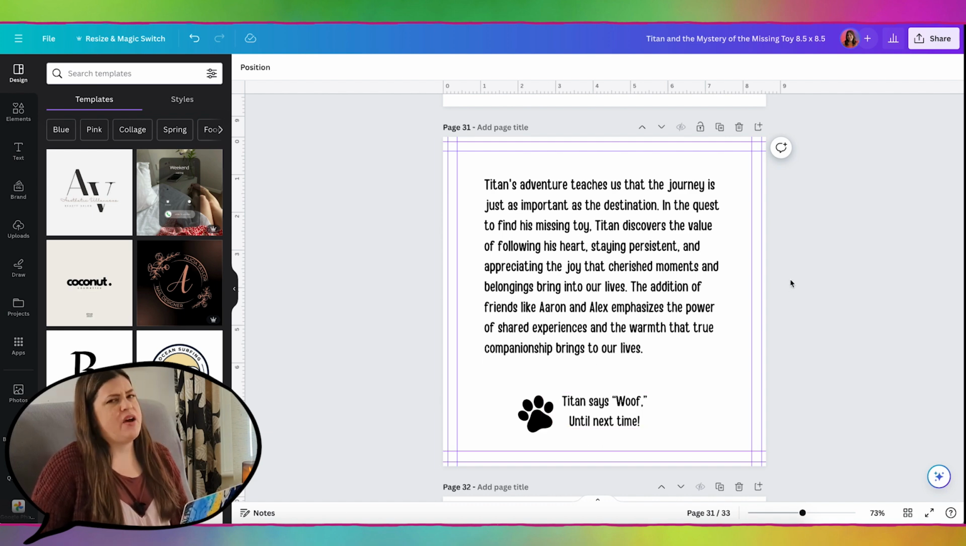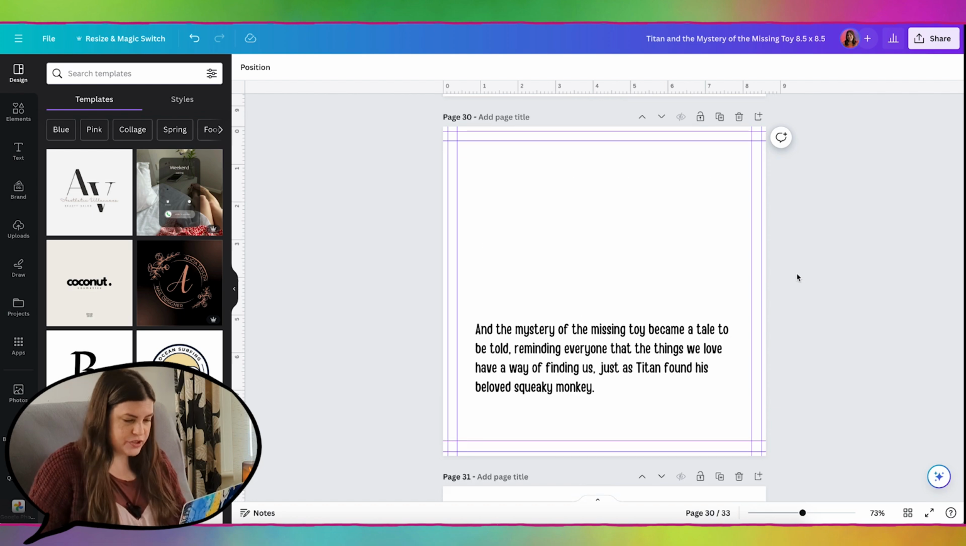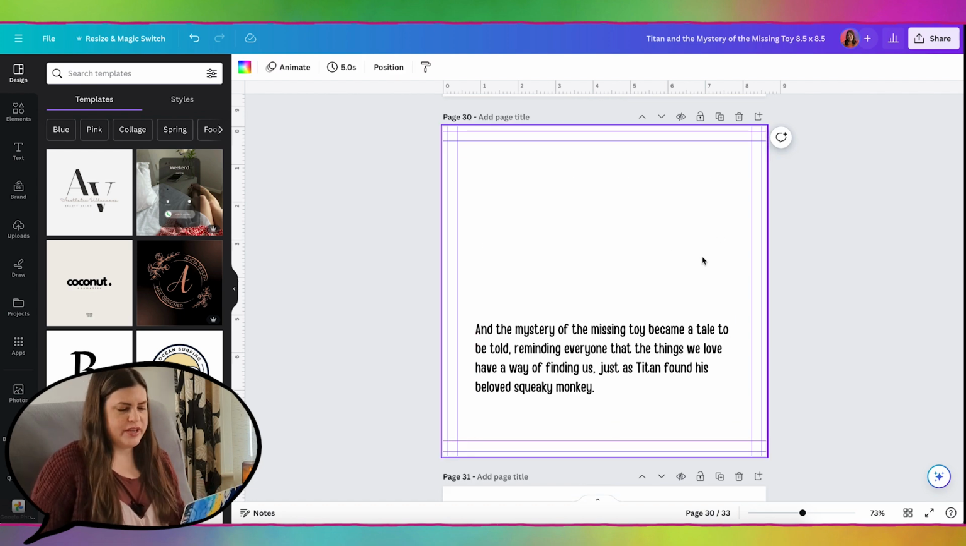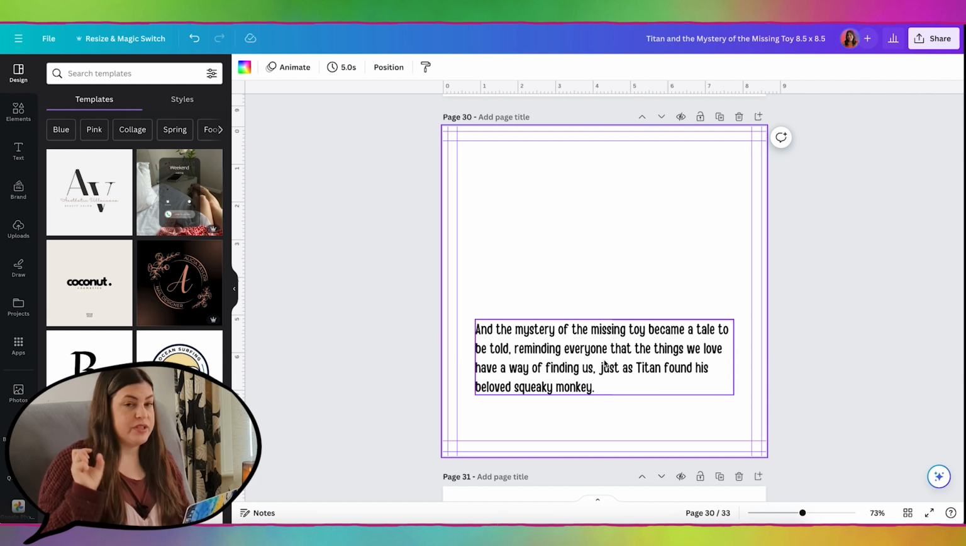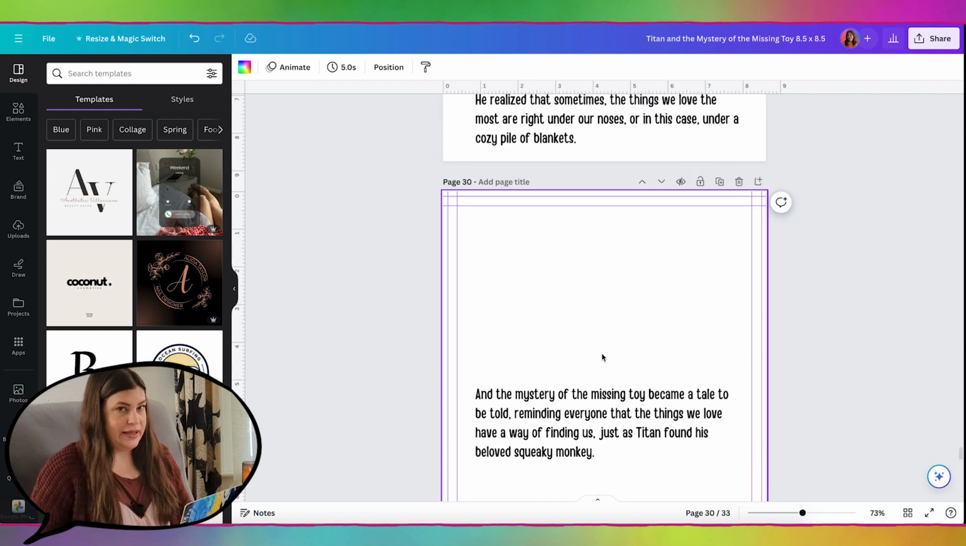So that one's going to be styled a little bit differently because we don't want it to look like it's part of the story. For the first page that we're going to design today, it's not really an advancement of the story. It's more like, this is what Titan learned. But it does talk about how it reminds everyone about the things that we love that have a way of finding us. So what might be cute is having Titan with his squeaky monkey, and then having Carl with something he loves and Karen with something she loves. I think that might be really cute. Let's see what we can do with that.